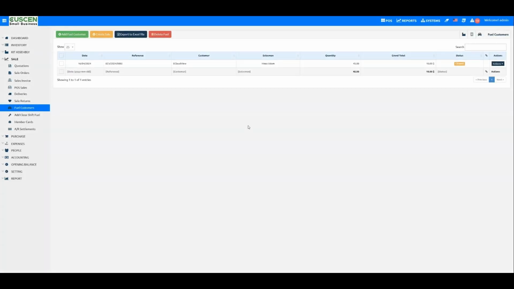For those who need to analyze sales data externally, the Export to Excel file button is a lifesaver. With one click, you can download your sales data for further analysis. The Delete Full button is used to remove a sale record. In the main table, you'll see your full sales records.